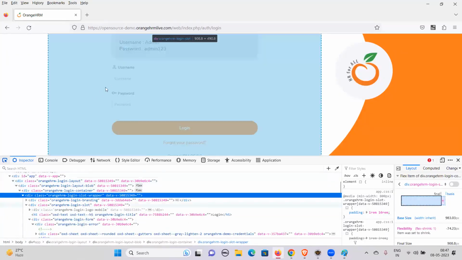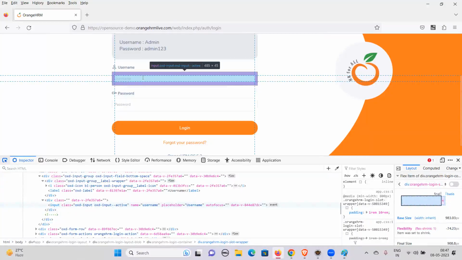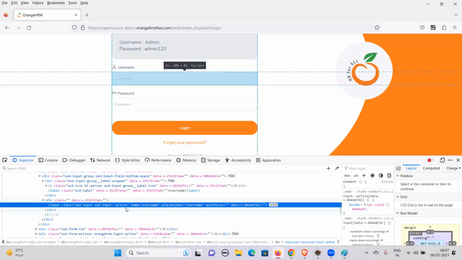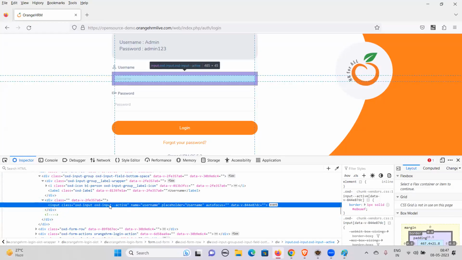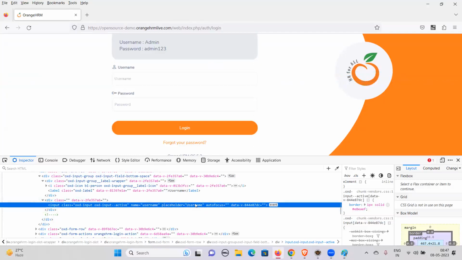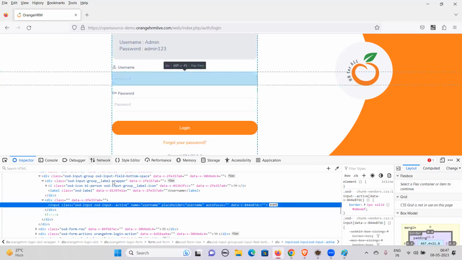So now click on this and mouse over on this particular element which you want to identify. You want to enter some data here, right? So click on this. So now you'll get the properties. This element has a tag, input, and its properties are class, name, placeholder, and autofocus. Now we'll see which one is feasible for us, which one has a meaningful name. So we have name, username. Placeholder, username. So you can use any one of these to identify this element.